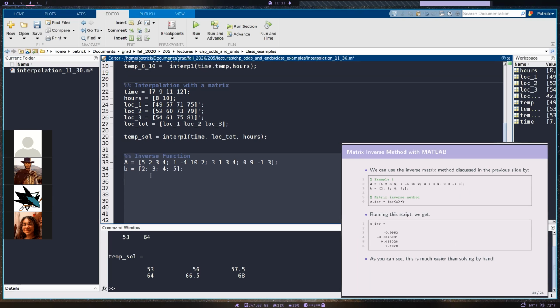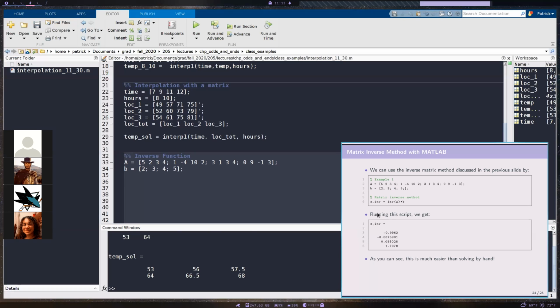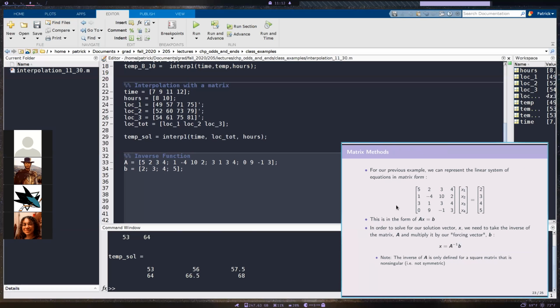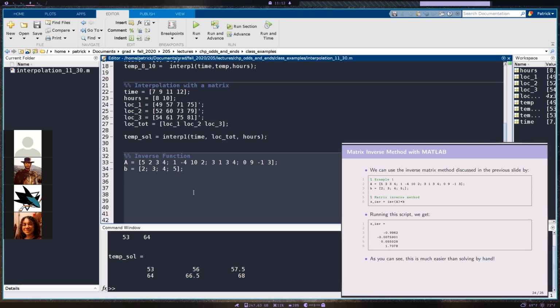Now I can solve for this by using the inverse function with Matlab. What we're doing here is just using this equation right here to solve for the solution vector. So x equals the inverse of our matrix A multiplied by the forcing vector B. I'll call the variable x inverse, and we're going to use the inverse function, so that's just i-n-v. So we're going to get the inverse of our matrix A and multiply it by our forcing vector B.